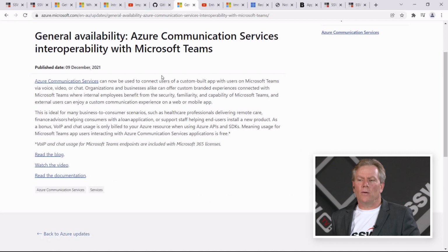Okay, let's look at what else we have. What other news do we have? I found this one interesting. Microsoft Teams has definitely been one of the big success stories in Microsoft.